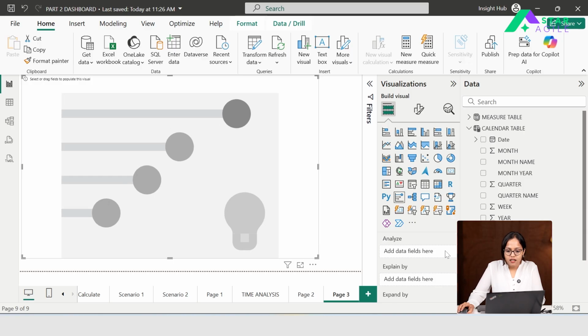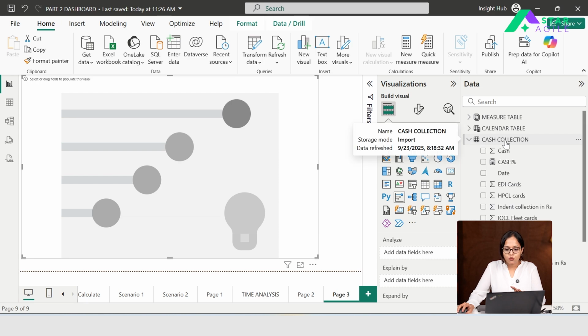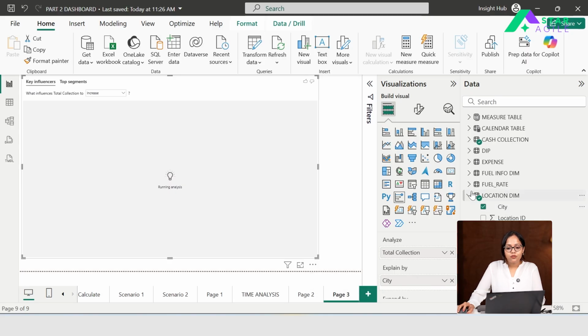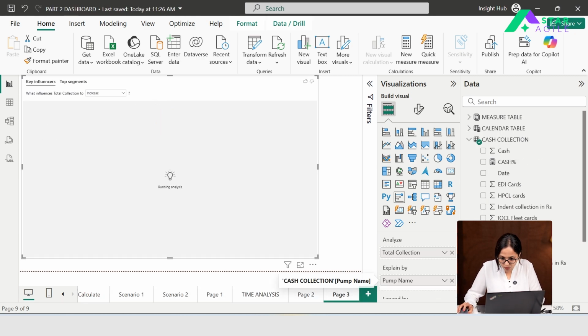In the analyze part, you can choose any one of the numerical values that you want. So here I can just choose cash, and in cash I've already created a measure called total collection. You see it says there are no fields in explain by. In the explain by, I can actually add, let's say, location. From the location dimension table, I can add the city, and if I want, I can add the cash collection pump name also, so that I get to know which pump is doing better. For some reason, let's just do one thing. Let me just take the location from the cash table itself.